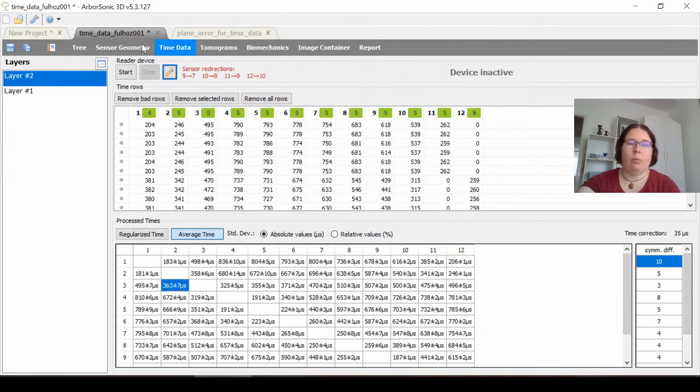This data will be here. So the program will highlight that, hey, you did a sensor redirection, take care of it, keep it in mind. So now you can go on and hit the sensors, and the measurement itself will be similar.